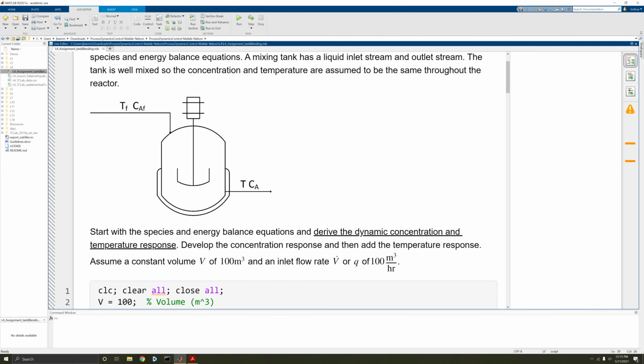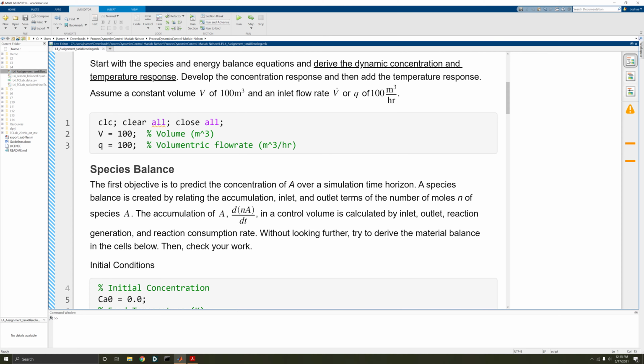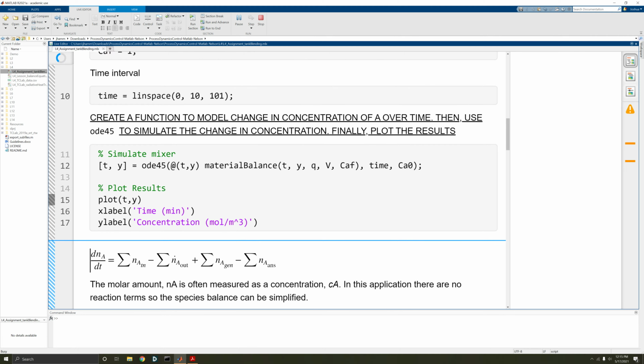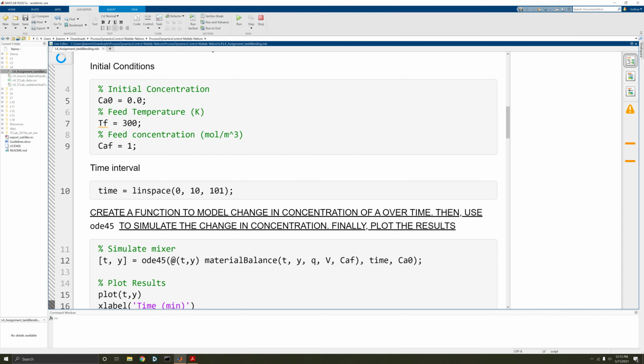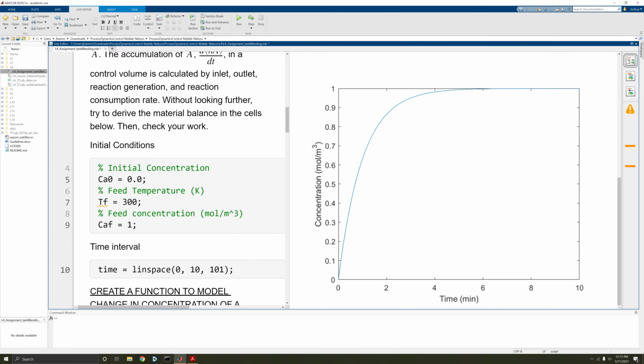So let's make sure that we're running everything. Let's go up here and run in advance and we'll see what our graph ends up being. So we can see here, we start at concentration of 0 and then we approach 1. It looks like we hit 1 at about 6 minutes in.